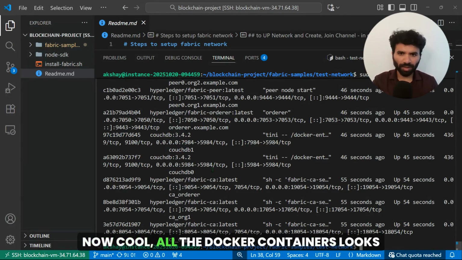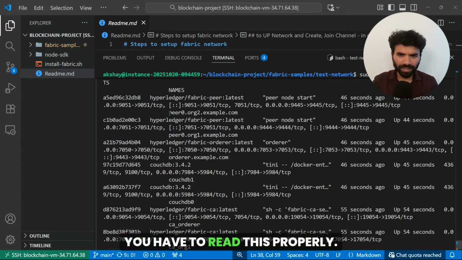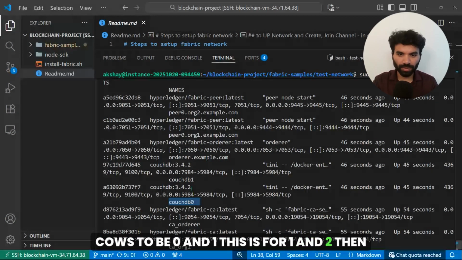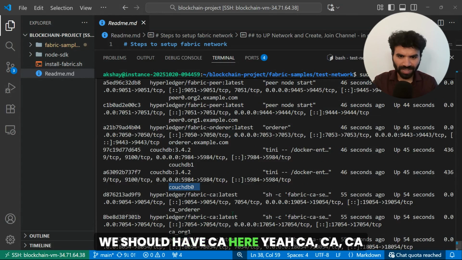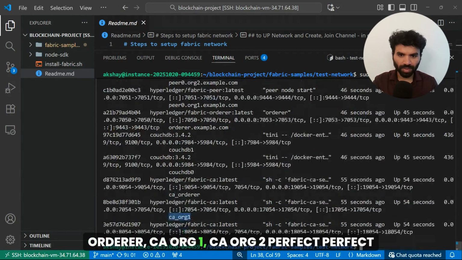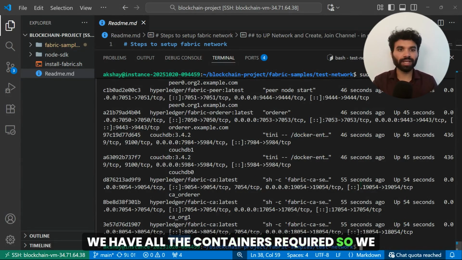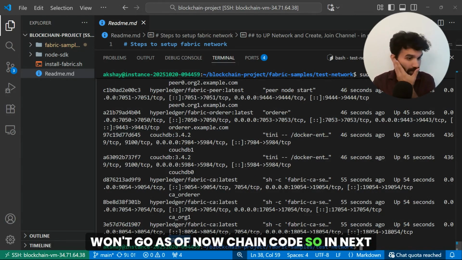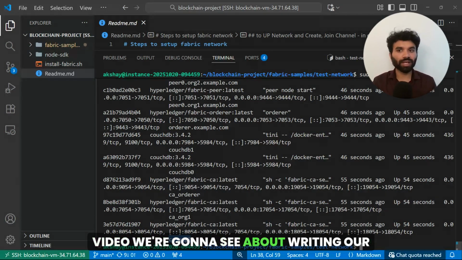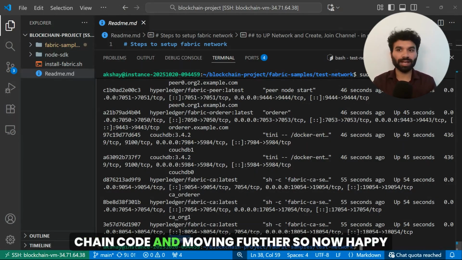So that's one quick thing here. Now, cool. All the Docker containers look good. You have to read this properly. Peer 0 org 2, peer 0 org 1, orderer, couchdb 0 and 1. This is for org 1 and 2. Then we should have CA here. Yeah, CA orderer, CA org 1, CA org 2. Perfect. We have all the containers required. So we won't go into chaincode as of now. In the next video, we're going to see about writing our chaincode and moving further.